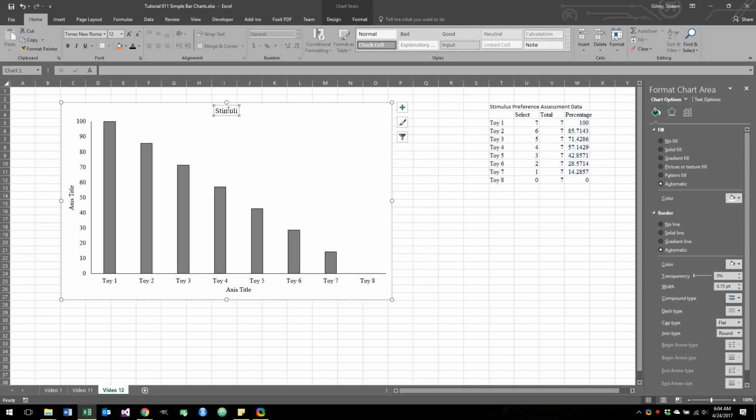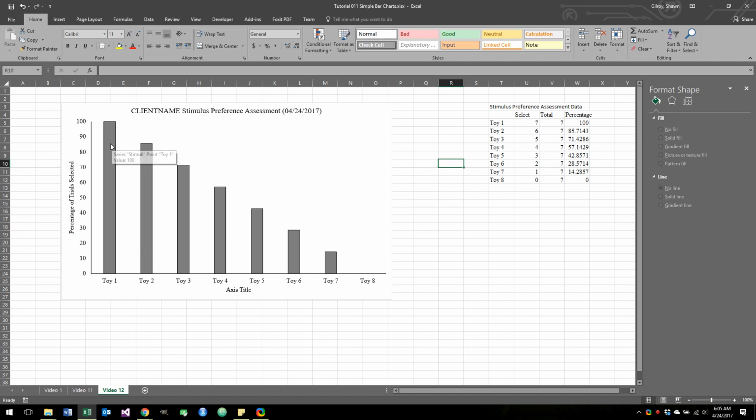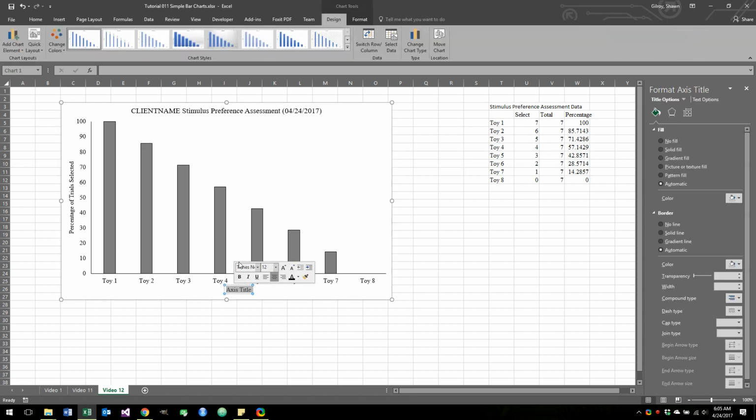Actually, let's change the title. Stimulus preference assessment. Let's say we'll give a date. Let's say client name, stimulus preference assessment. I'll say percentage of trials selected, so we know that out of how many times that stimulus was presented, that one was selected. So for the x-axis, I'll just add stimuli.